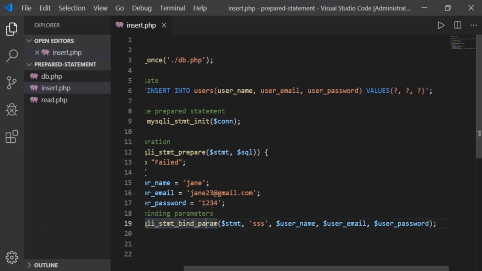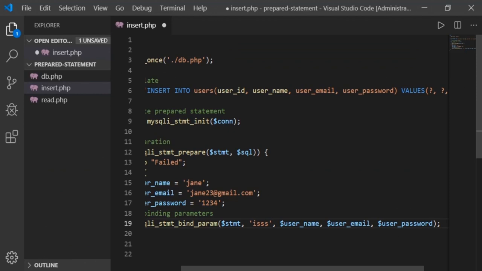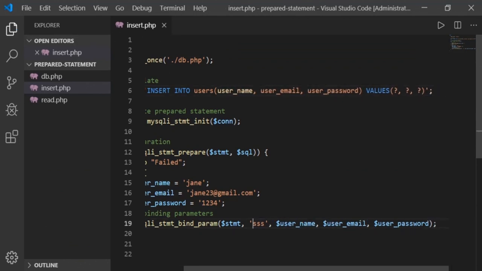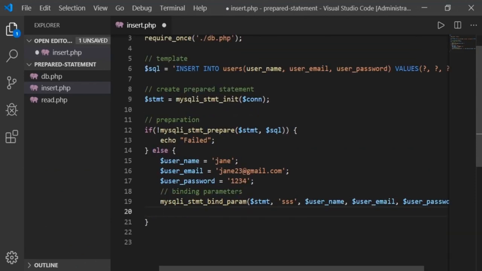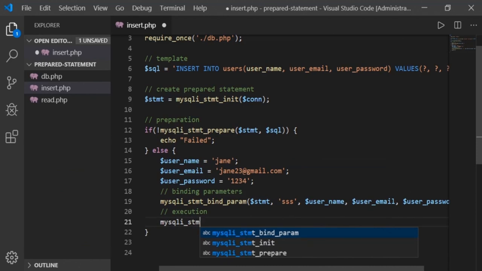Here, the sequence is important. If we have something like user ID here, we need to define I. The first I indicates the first one, the second one indicates the second one, right? Like so. The sequence is important here. Okay, I'm going to get rid of this. All right, now we need to execute. Let's call it execution. And here mysqli_stmt_execute, STMT.